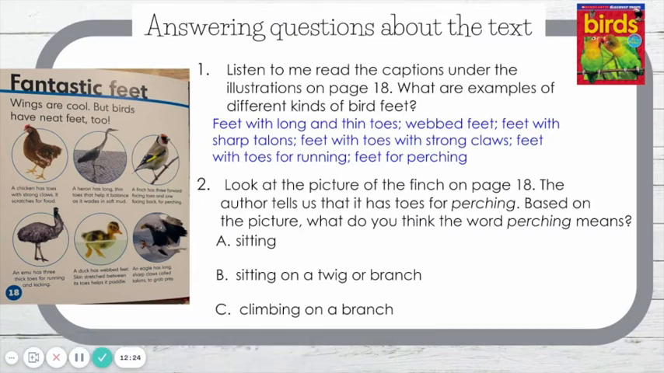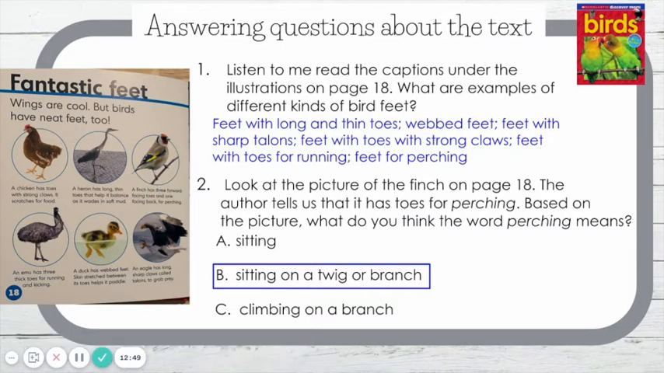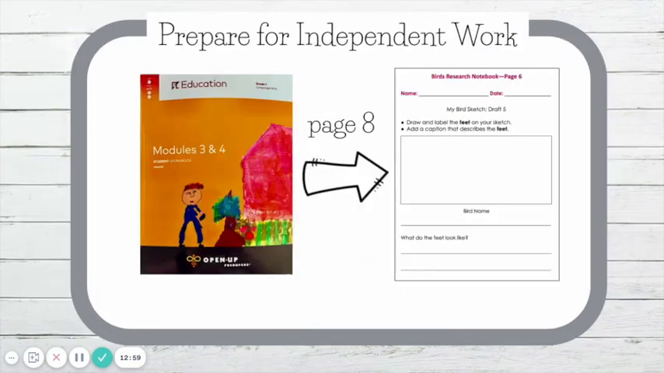What does the word perching mean? A, B, or C? If you picked B, then you are correct. Perching means sitting on a twig or a branch, and we can see this in our photograph. So the finch has feet that help it to perch. Good job answering questions from our text.